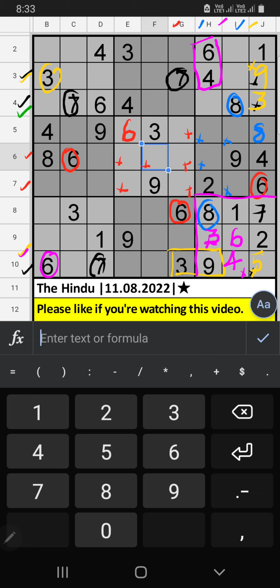4th row and 3rd grade, we have 1 and 7. So 1 and 7 can't come in these cells. It will come in another 2 cells. We will confirm later. Column H, only one number is remaining. 5. 5 is from here.